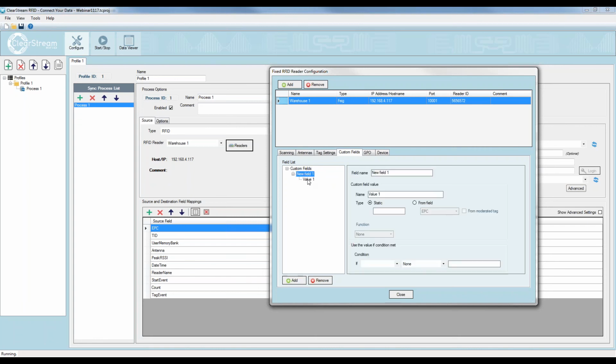You can also configure this value to come from, say, the user memory bank on the tag. A lot of people will use this to go back to that user memory bank. You could have multiple values encoded to the user memory bank. Let's just imagine you had multiple values separated by a semicolon in that memory bank, so you have part number and serial number. Through these custom fields, you can add a part number custom field and a serial number custom field and parse the data that's supplied to those fields out of the user memory bank.